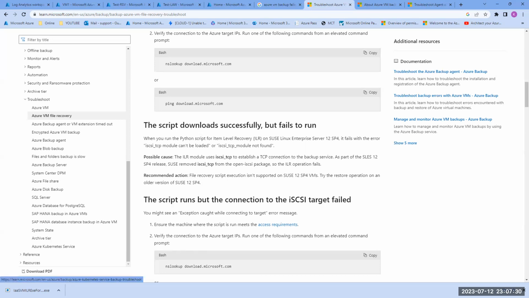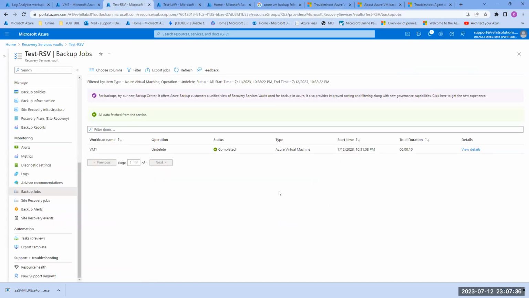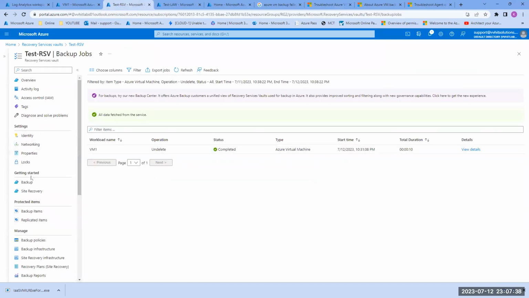Kamal, if we can go back to the restore options, I think you might already have explained, but I just need a little more clarification.